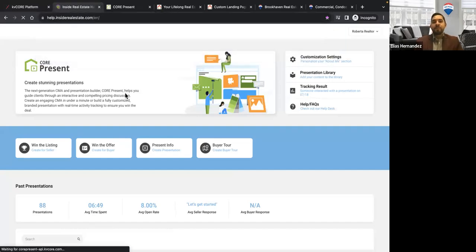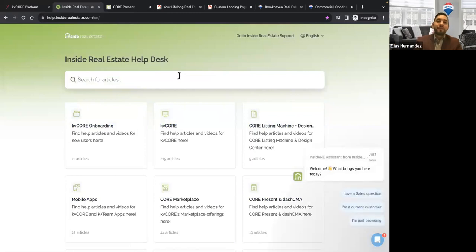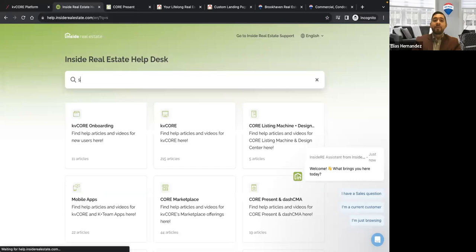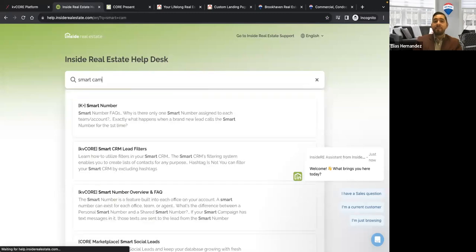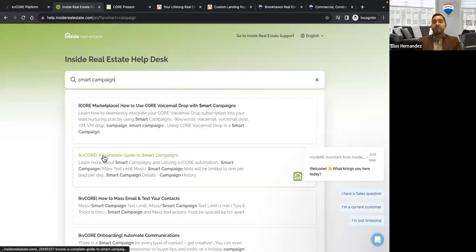But help.kvcorps.com is going to be a search page that has all of the articles that they've ever written for anything that they cover. So great news is if I wanted to learn more about a smart number, because I didn't have a chance to talk about anything on that, I can go in here and find smart number overview and FAQ. That will have all the information that I could possibly want. If I want to know more about building a smart campaign, then I can come in, search that, and I've got a complete guide to a smart campaign.